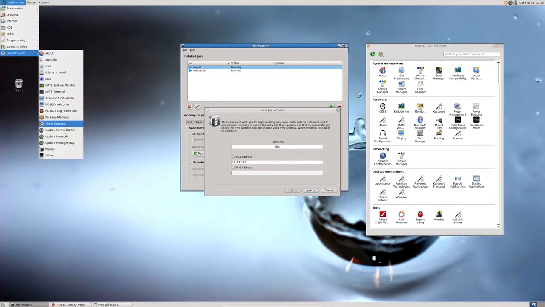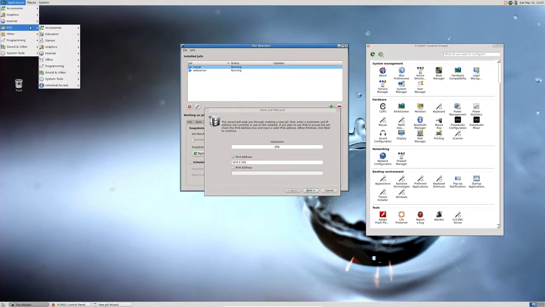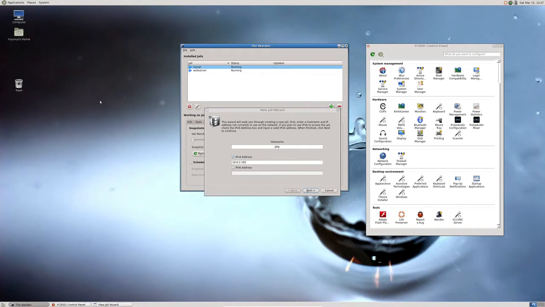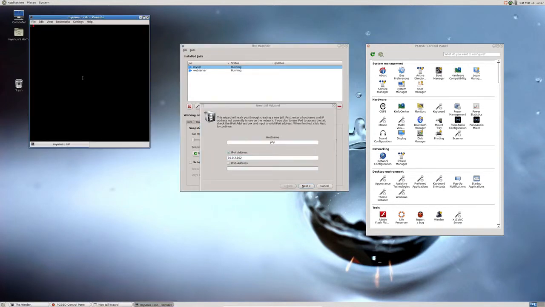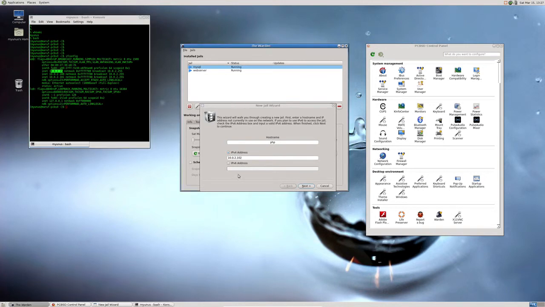Just gonna bring up a terminal here. It's running in VirtualBox actually, so it's not that great performance. Okay, I like bash. So this system has an IP, it's on 10.0.2.15. For this VM, I'm using the VirtualBox default NAT feature, so not exposing it as a bridged connection. So it's all internal from this host.